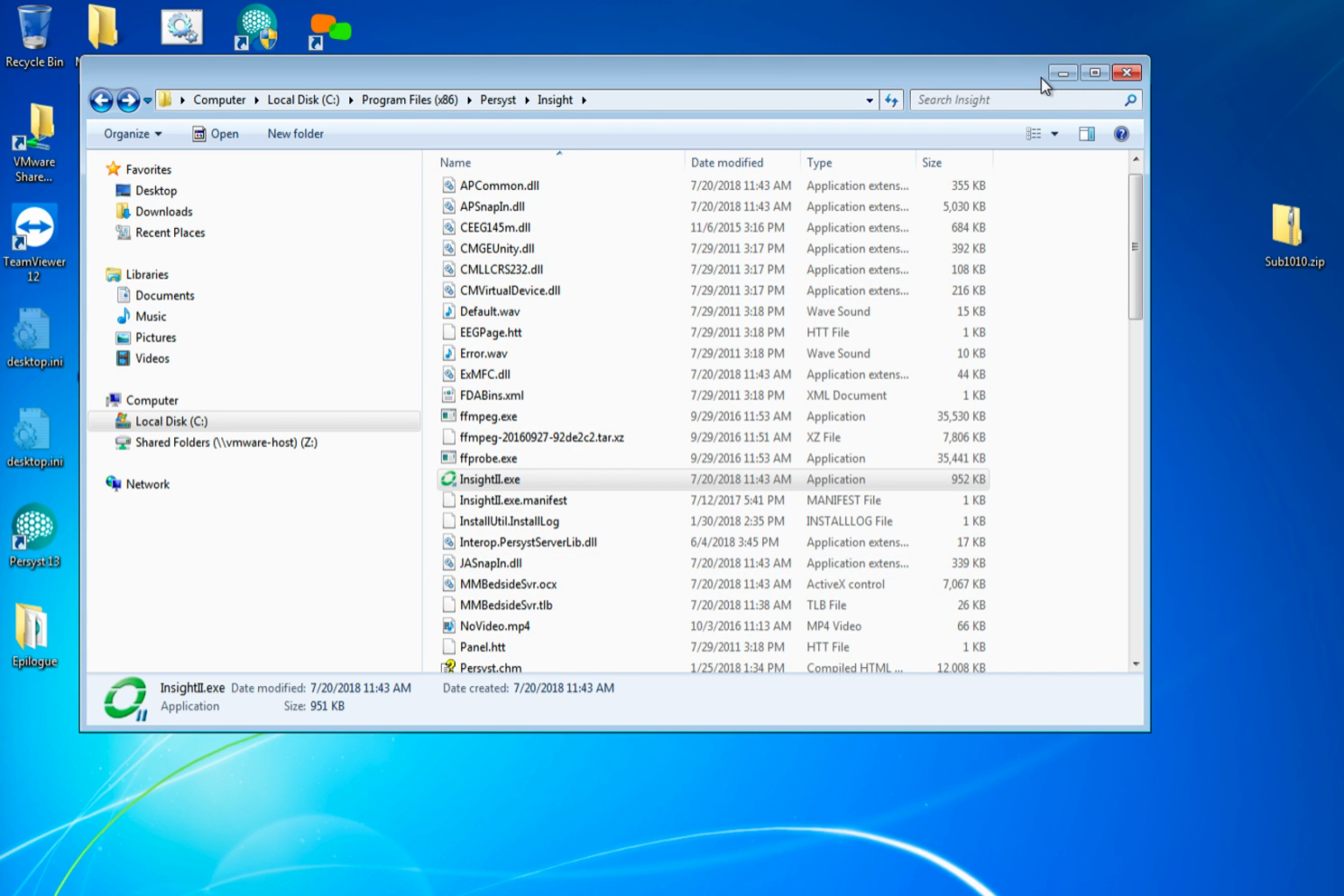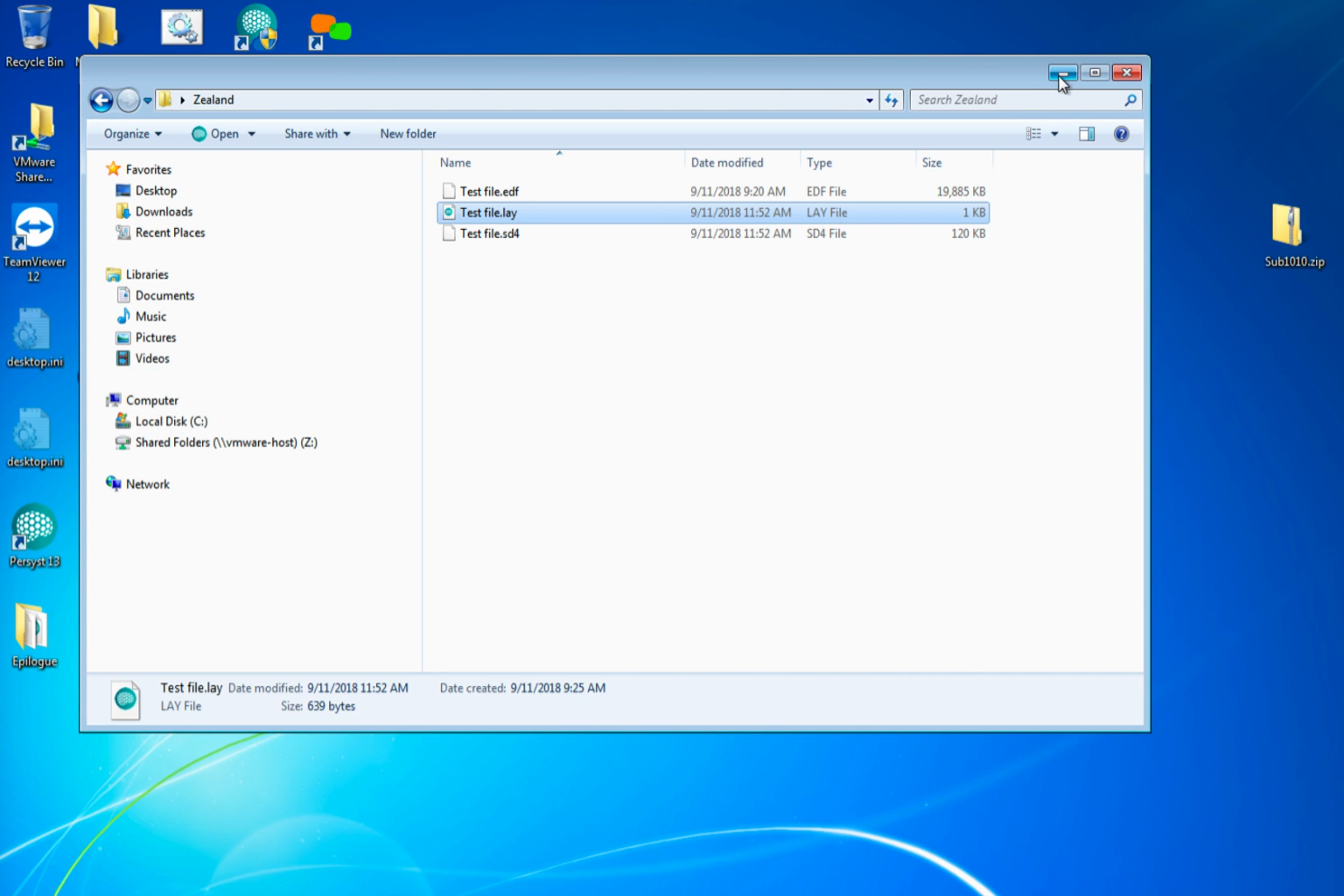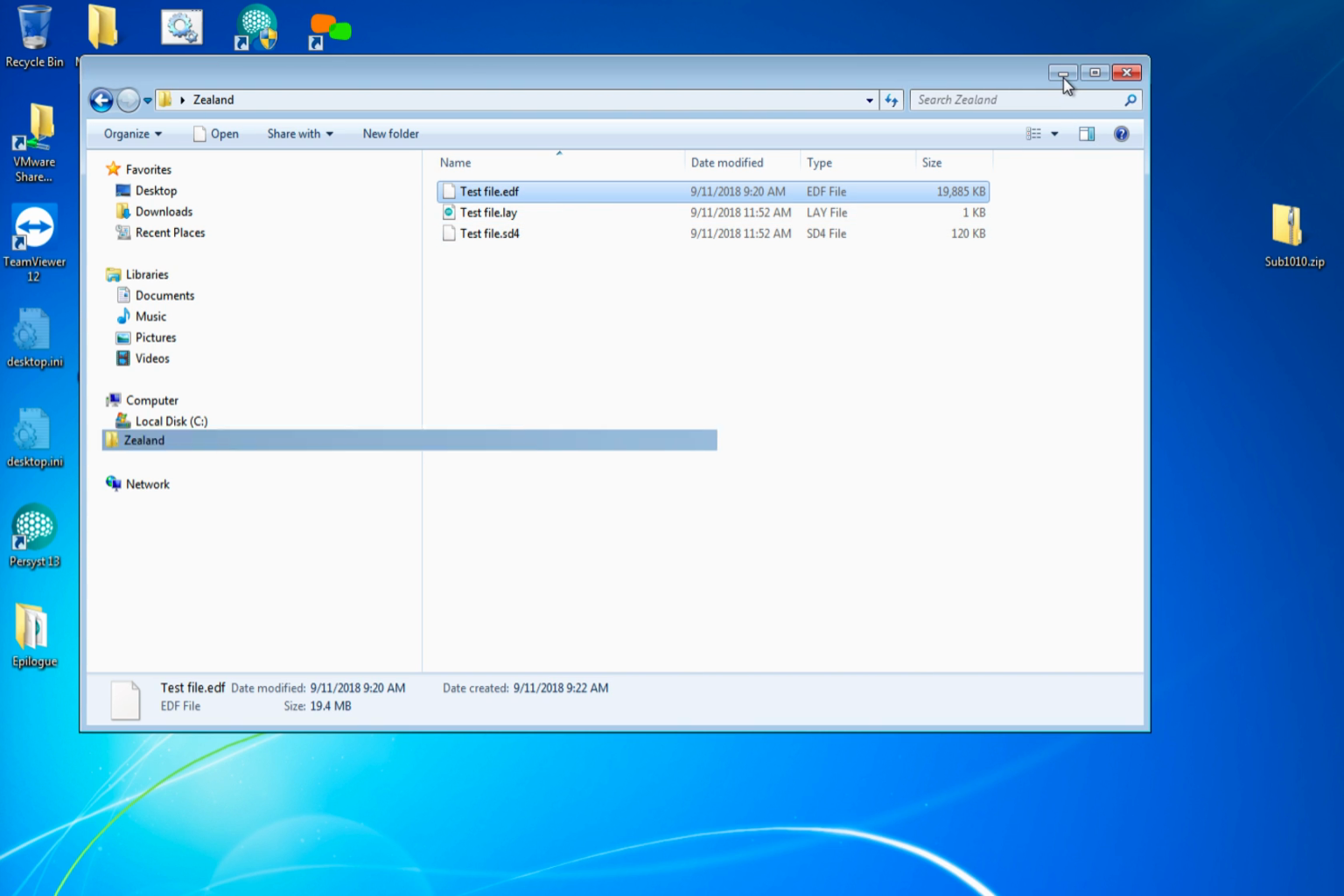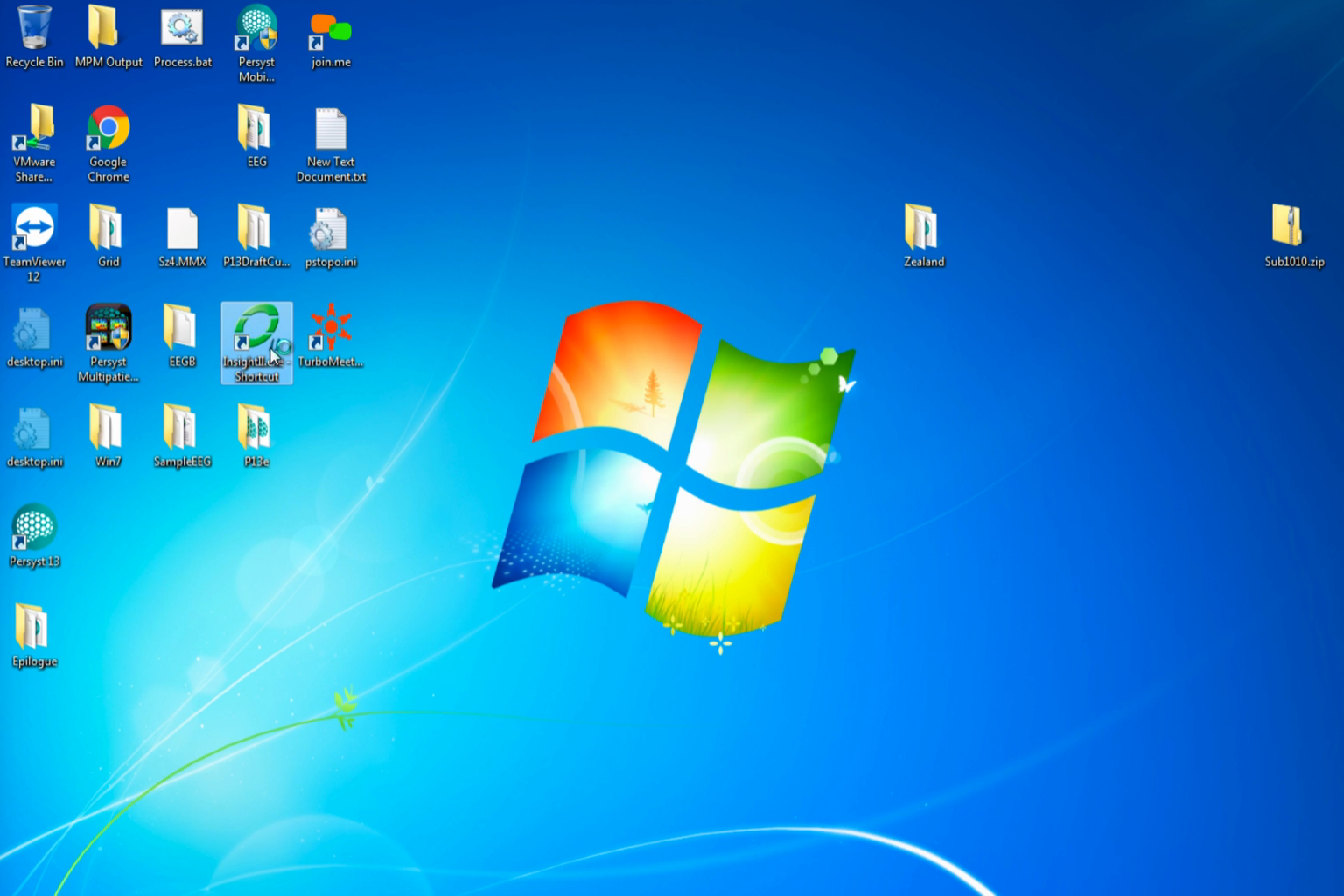So I'll go ahead and cancel that because I already have an icon on the desktop. And there are our files. This is the EDF file that was sent, and these are a couple of results files from the processing that I've already done. I'll show you how that was done. I'll go ahead and minimize this for a minute. I'll launch Insight 2 from the desktop.